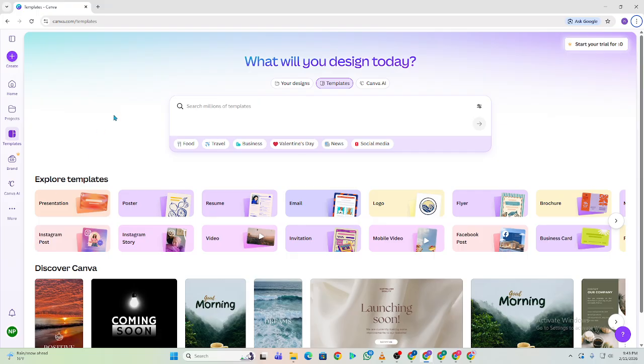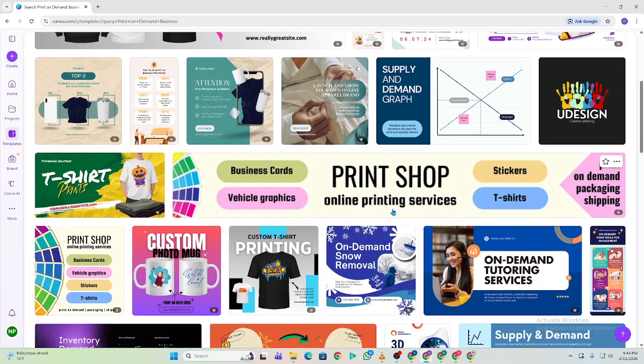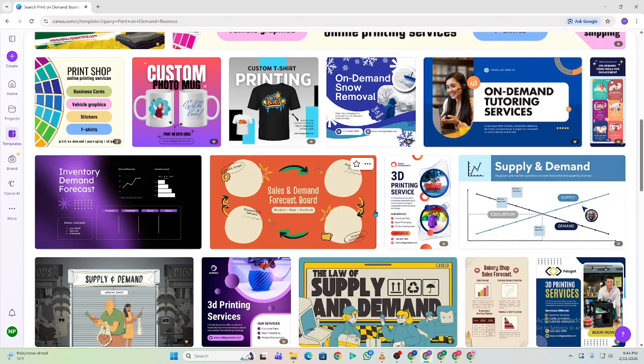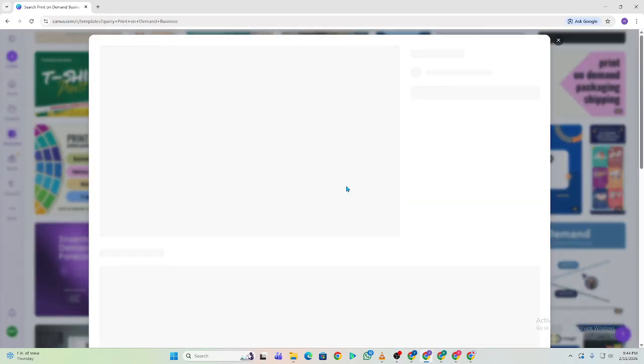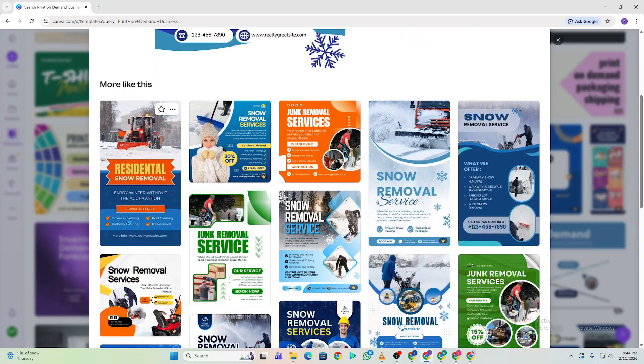Click Create a Design. Enter custom dimensions based on your product, like t-shirt, hoodie, or poster. Now, build your design. Use text, elements, graphics, or upload your own artwork. For print-on-demand, quality matters. Use high-resolution graphics and avoid blurry images. Click Share, then Download. Choose PNG for most products, or PDF print if your supplier recommends it.